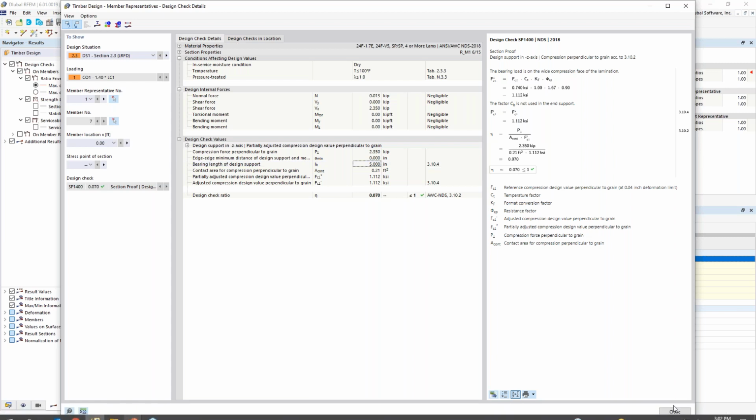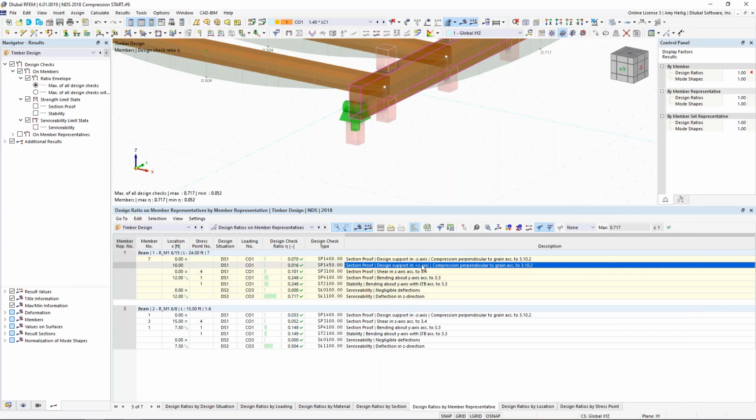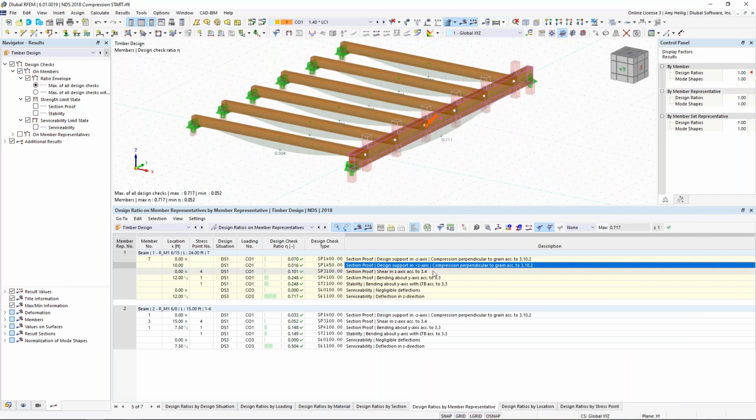If we take a look just a little further down the member here, we're also going to see compression perpendicular to the grain, but this time for the positive z-axis. Well, this is those joists framing down at the top of the member. So we'll go ahead and check that similar check here, but rather at the internal point of the member.